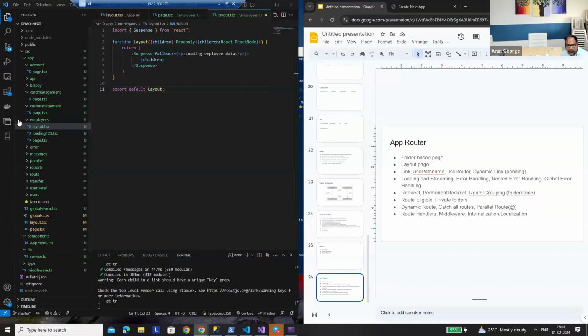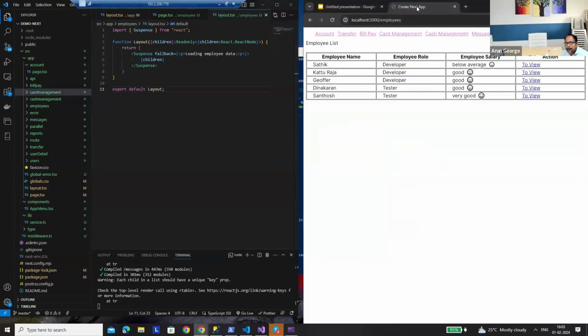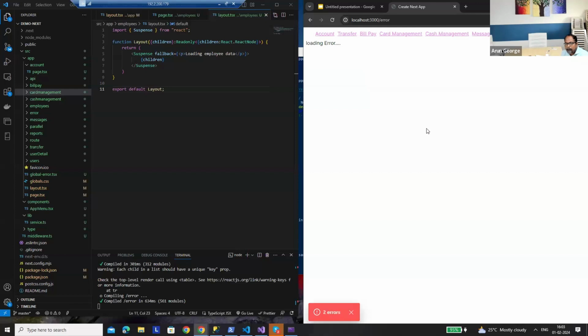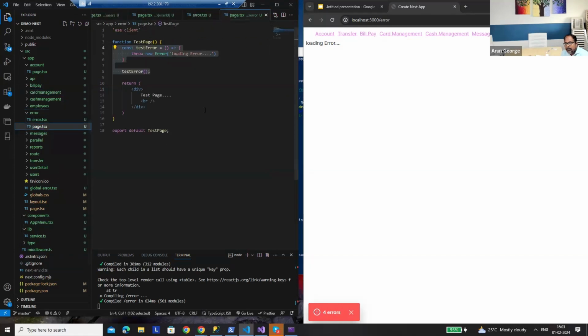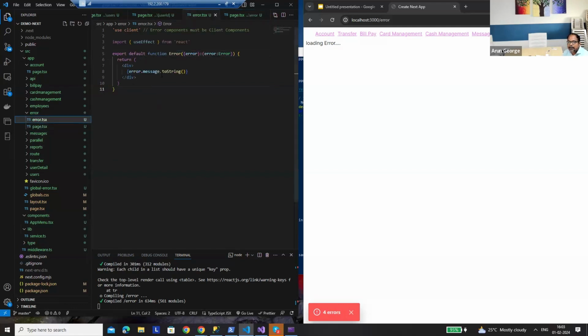Then error handling. How are errors handled in a Next.js application? Look at this one. We call these error pages. In these pages, we just throw one error. So whenever an error happens in the page, it looks for that error.tsx file, then loads that message.